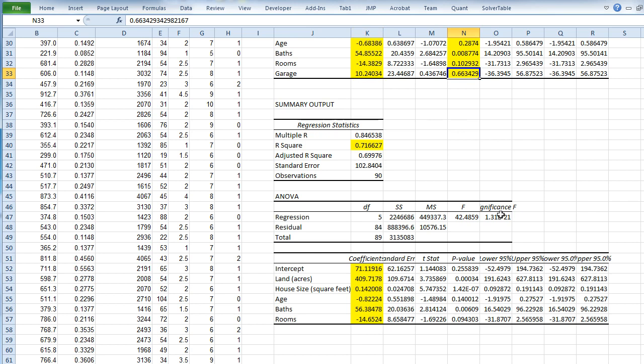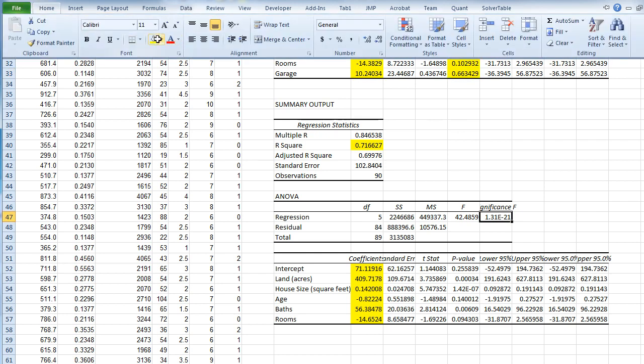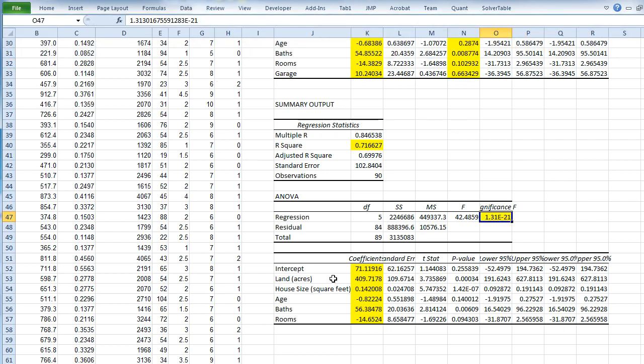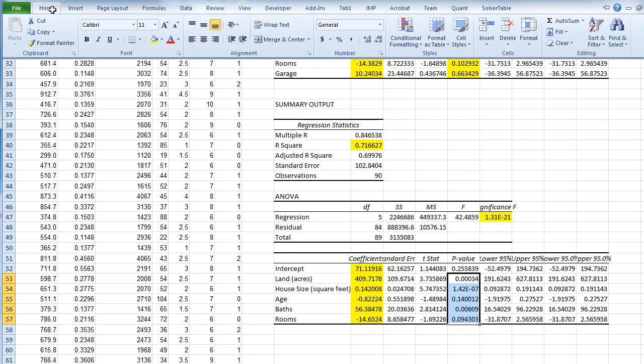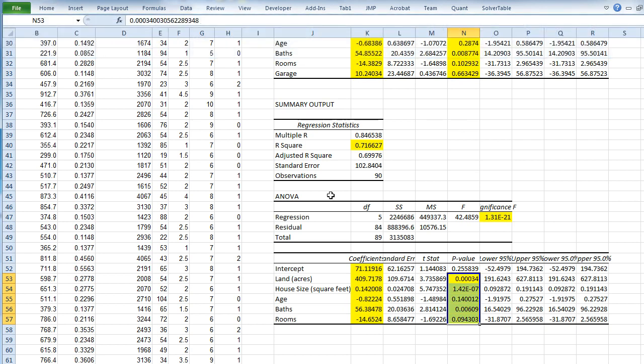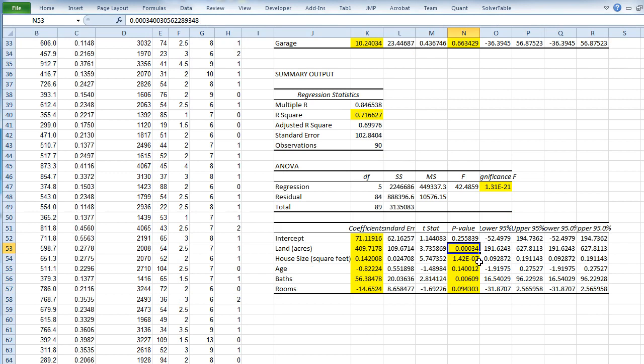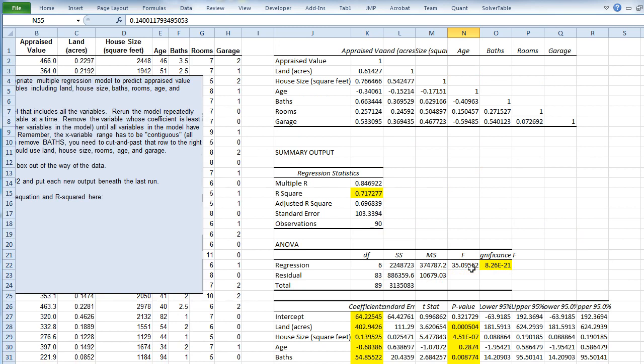All right, so let's take a look. We do still have a significant model, and what that tells you is that at least one of these coefficients is different from zero. And if we look at the p-values associated with the coefficients, again, we can see that age is not significant. The rest of these are all less than 5% except for rooms, but age is kind of the worst offender, I would say. So let's take age out of the equation now.